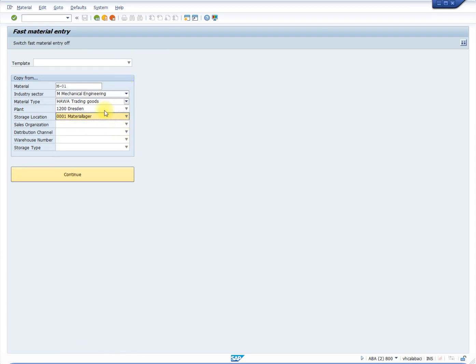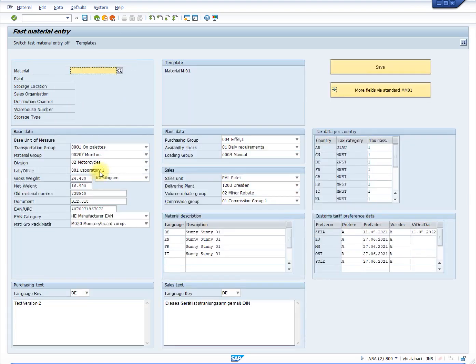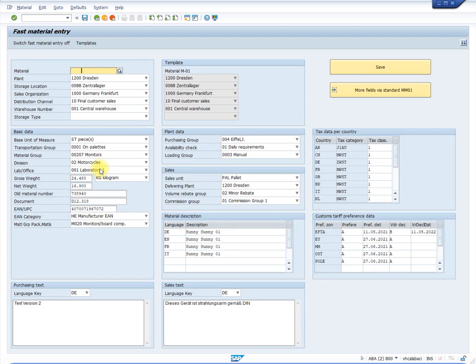However, it is even more efficient to select one of the predefined templates. Choosing either Plant 1000 or Plant 1200 causes the material and organization levels to change accordingly. Later, we will define another template, but let's use Plant 1200 for now and press Continue. And we see that the information for Plant 1200 has been read in and that all available input fields are displayed on a single screen.